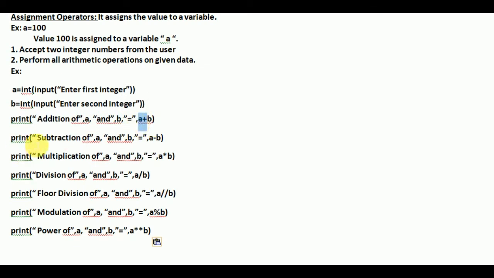Same like that, subtraction of A and B is equal to A minus B. Multiplication of A and B equals A into B. Division of A and B equals A upon B. Floor division of A and B is equal to A double slash B. Modulus of A and B equals A % B, and power of A and B equals A double asterisk B.